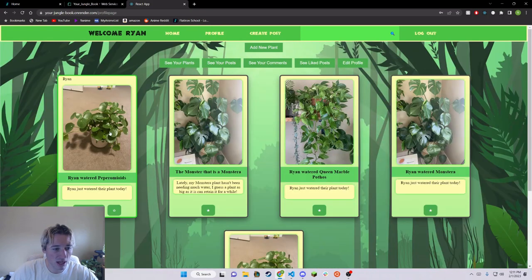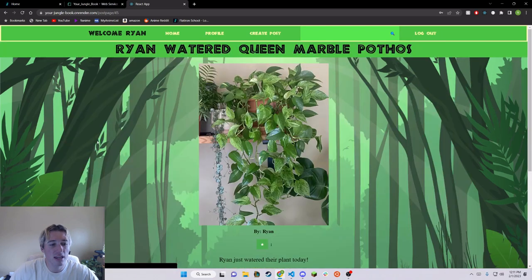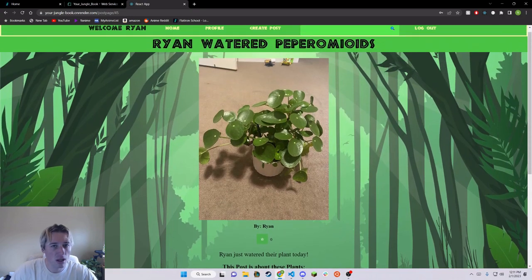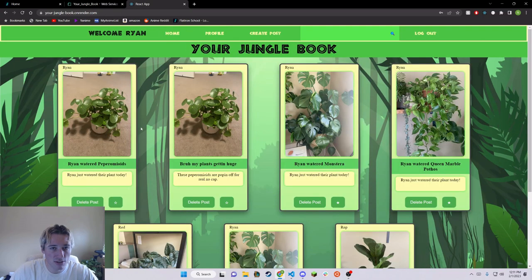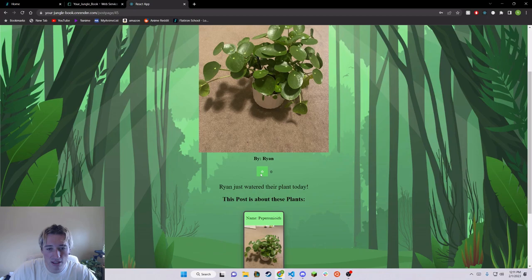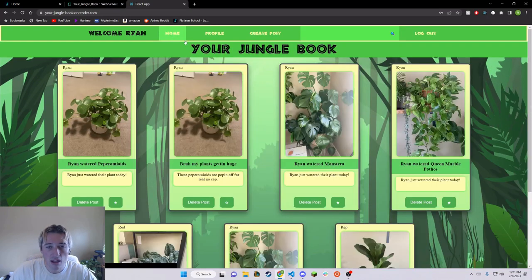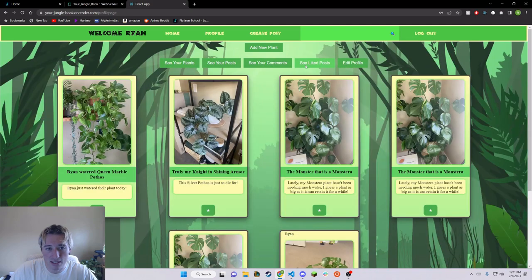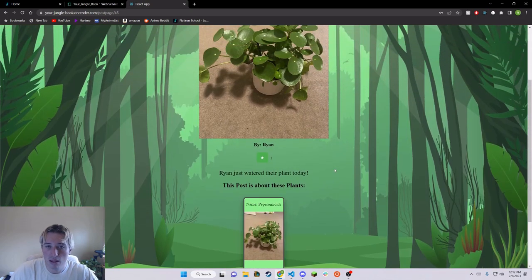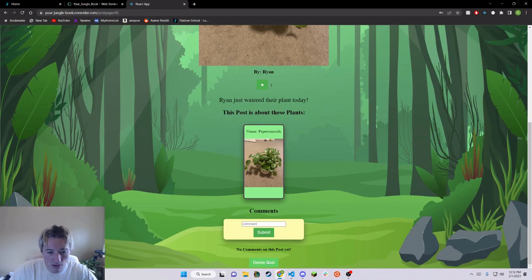I can then see my posts, and I can see that a post was created stating that I watered my peperonioids. And it says that this post was about these plants, which was about this one. So everything looks good there. At the home, it updates right there as well. Another thing that you can do is in posts, so this is a new post, I can like this post, and then in my profile page, I can see any of the posts that I've liked, and it shows up here as well. Any of the posts that belong to me, I can have a delete button that shows up, which also shows up at the bottom of the post here.